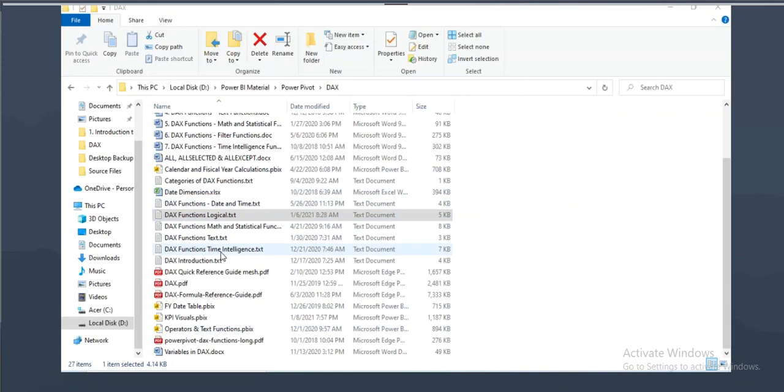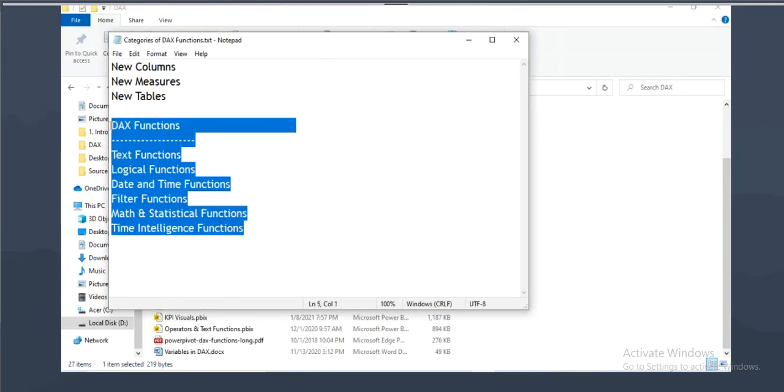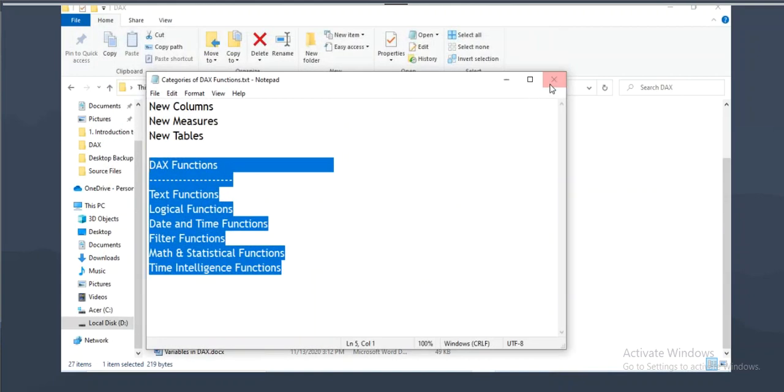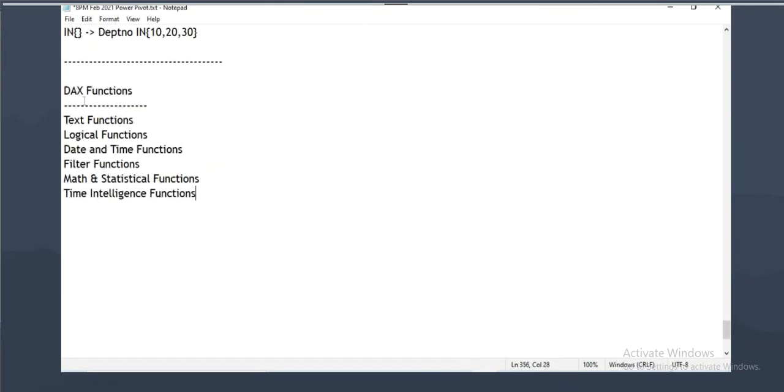Fine. Now we need to start with functions, guys. There are different categories of functions. We categorize all the DAX functions into multiple categories: text functions, logical functions, date and time functions, filter functions, mathematical and statistical functions, and time intelligence functions.